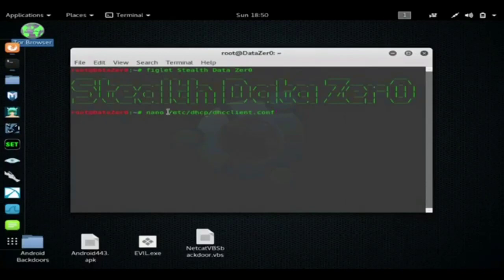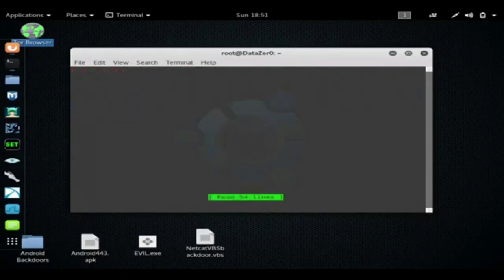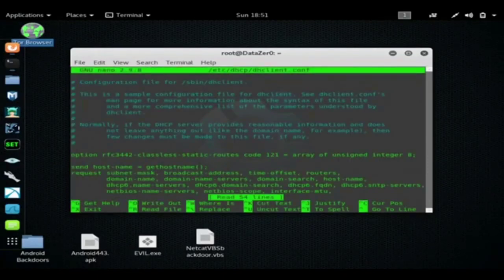So you want to type in nano /etc/dhcp/dhclient.conf. So right there's the command, and once you get this open, do not touch anything unless what I tell you to touch here, because you could mess up your networking and how it's set up.